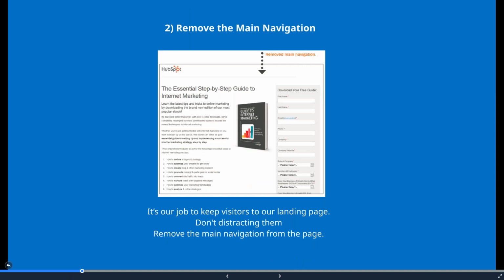Second tip is to remove the main navigation. Once a visitor arrives on a landing page, it's our job to keep them there. So if there are links on the page that enable visitors to move about your website, you run the risk of distracting them. One of the best ways to reduce this and increase our landing page conversion rates is to remove the main navigation from the page.